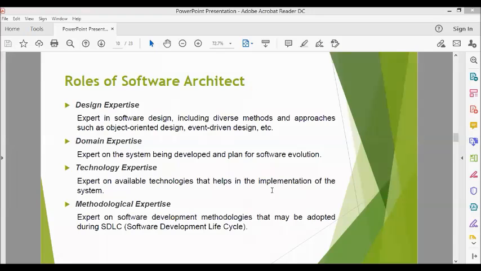Methodological expertise is an expert on software development methodologies that may be adopted during the software development lifecycle or SDLC. He or she also chooses the appropriate approaches for development that help the entire system. So this expertise may also use various models aside from the SDLC, such as the agile, the iterative or incremental, the rapid application development, and other models that can be used or are appropriate for a software system to be developed.